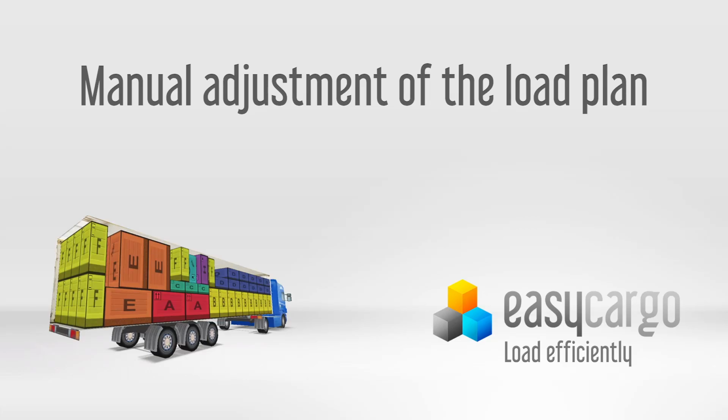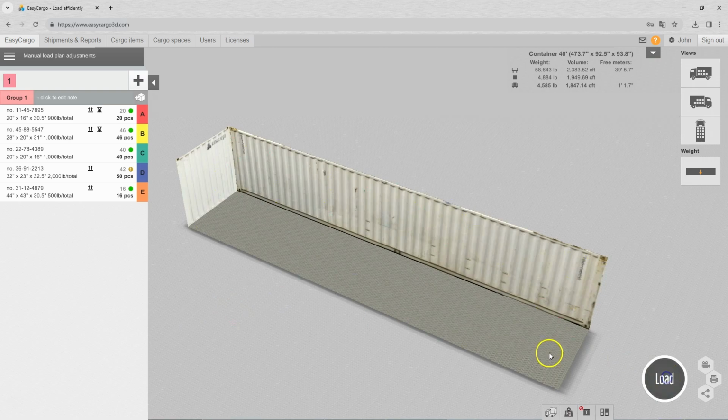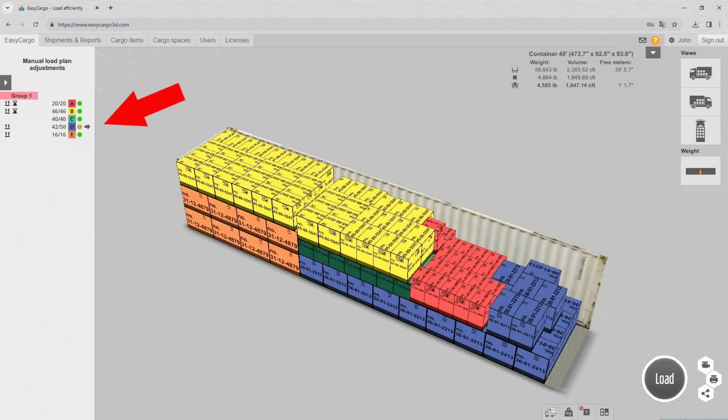Manual adjustment of the load plan. Let's start with the load calculation. Items D in blue weren't loaded because of items A in red, which are non-stackable. Therefore, we'll adjust the load plan manually.